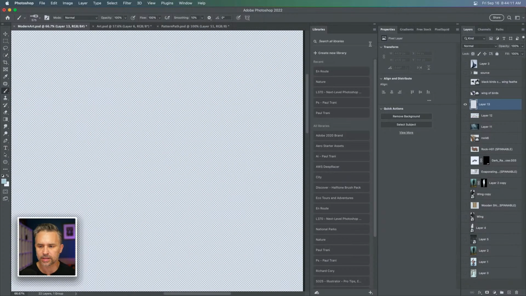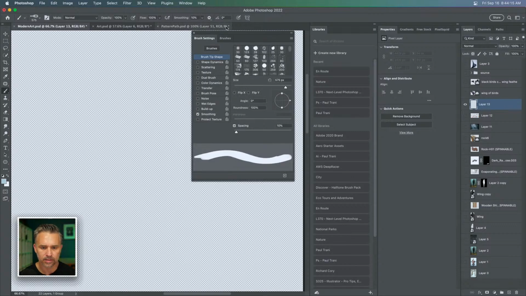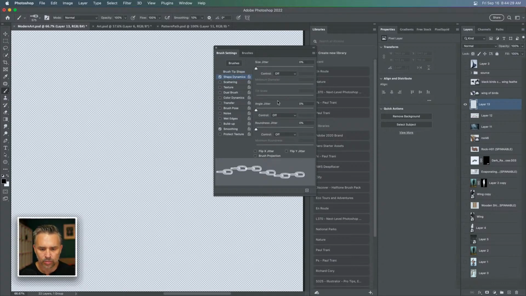And by the way, I can still open up the brush settings. Here's what it looks like. Let's space it out like so. It's all going in one direction. We'll have the angle, pen tilt. Nope, sorry.